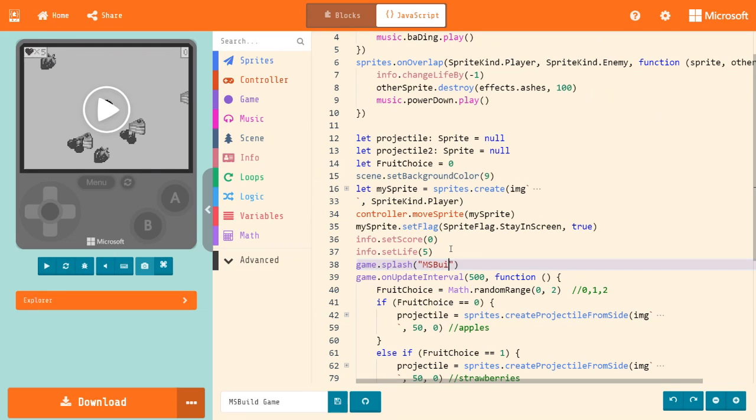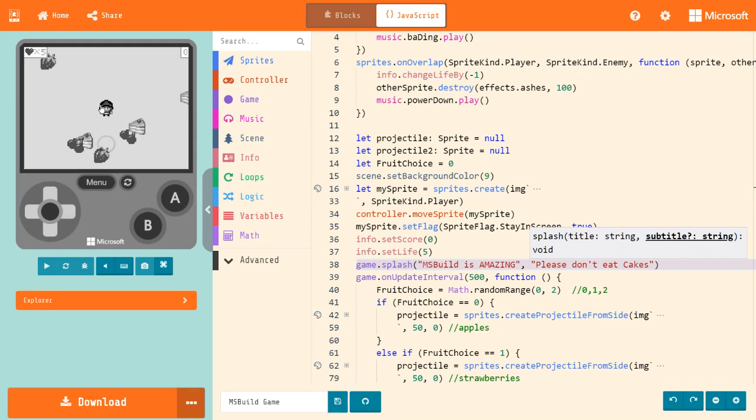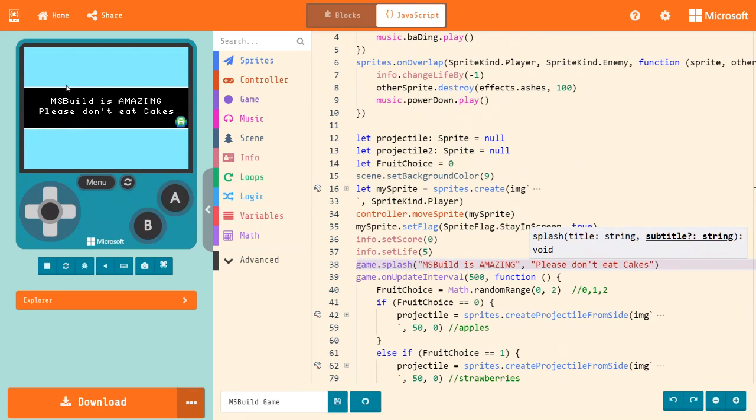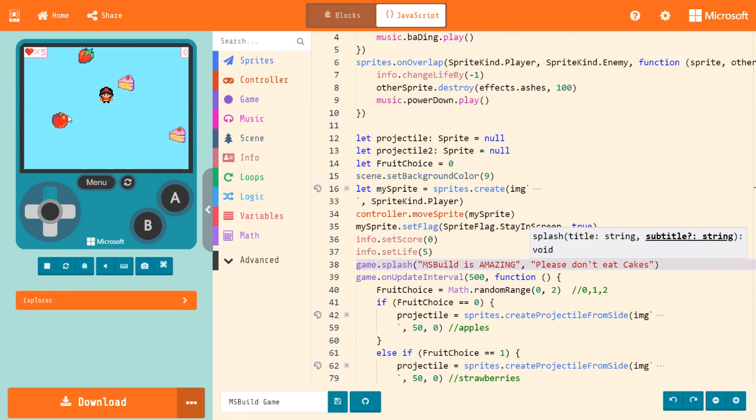So for instance, I'll write MS build is amazing, or 1G. Okay, and if you do that, you will get one line. If you want to add another line, please don't eat cakes. Yeah, that's gonna be our message. Okay, you can see at the start, MS build is amazing and please don't eat cakes. So this is what our game basically looks like.